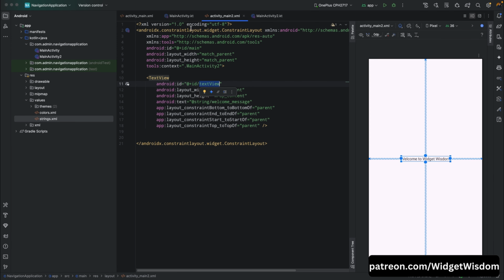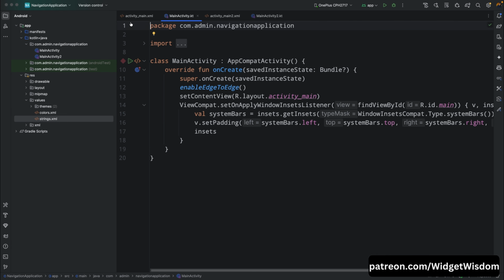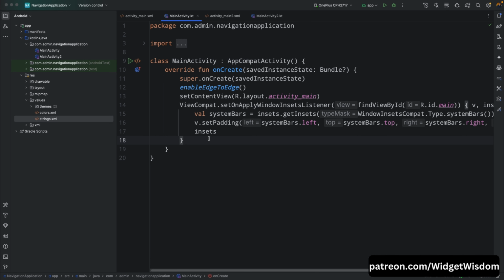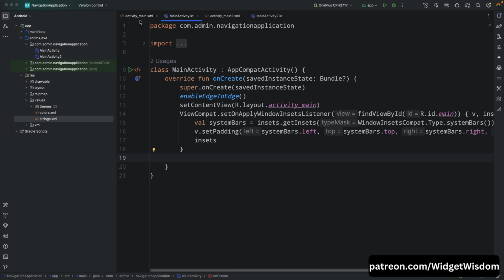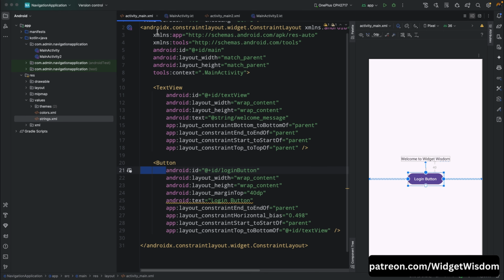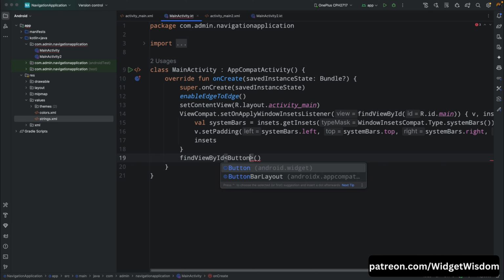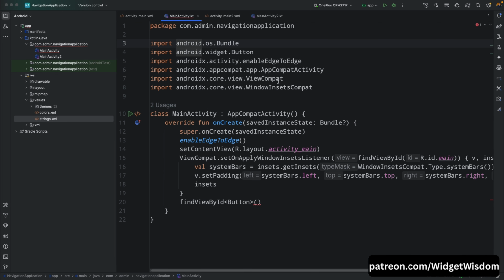Now we need to refer this button in our Kotlin code. We can do this by using the find by ID thing, because we are going to find this XML component using the ID. So here you can add findViewById. Now here we need to add the type, like which kind of thing we are finding. So here add the Button, because we are going to find the button. As soon as you add Button, you can see the Button is imported here from widget. Now here we need to refer to that ID.